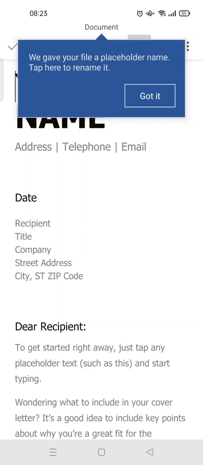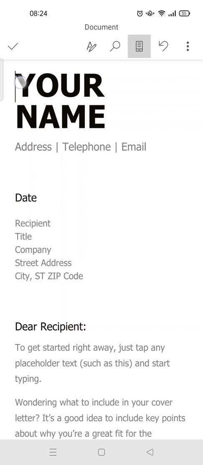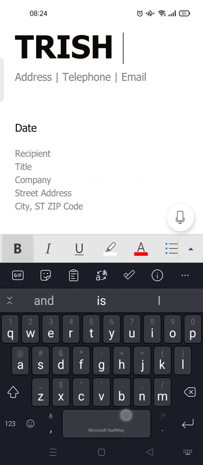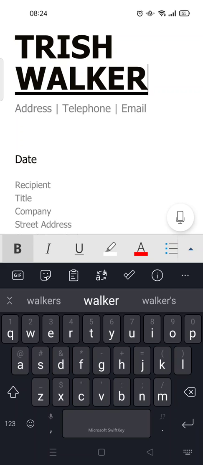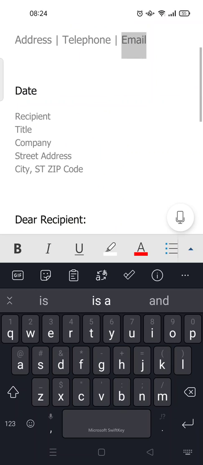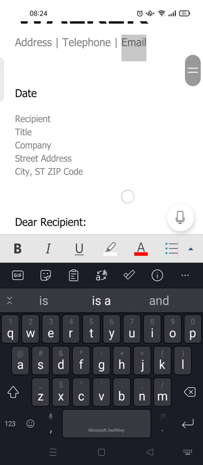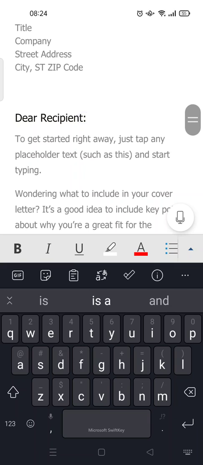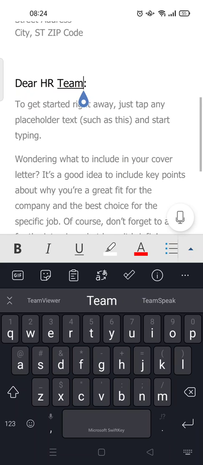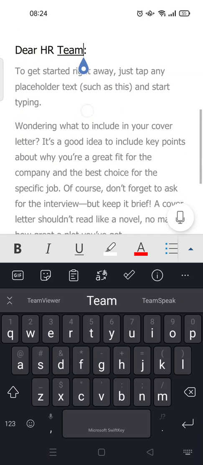Okay, here you can change the name to your name. For example, I'm gonna change it to Tris Walker. This is just an example. And then you can edit the address, the telephone, the email, and also your other personal information. And then HR team, for example. To get started right away, just tap any place on the text suggestion.